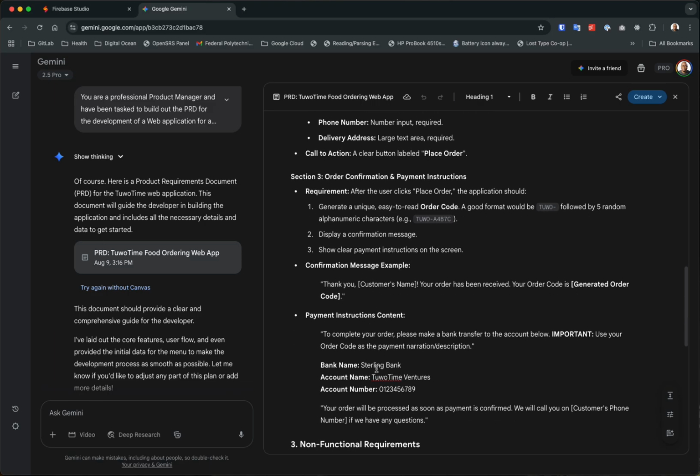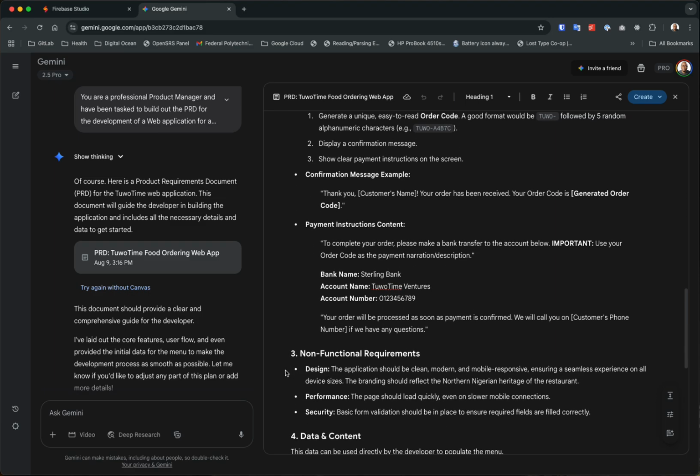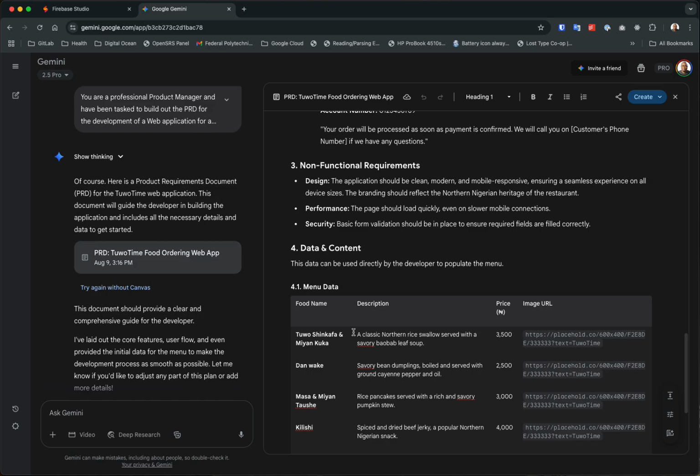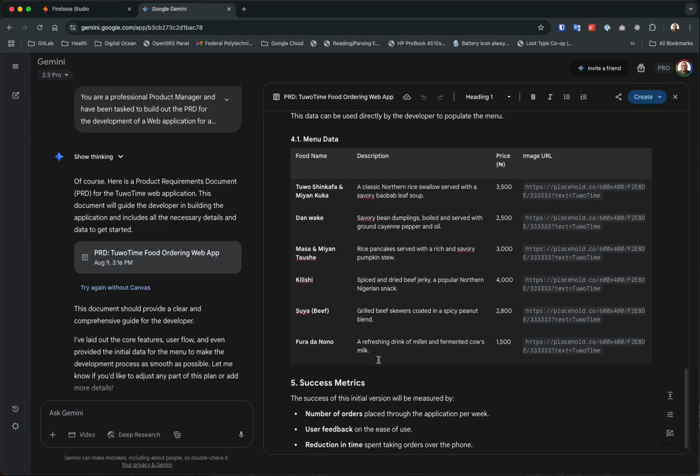Now it even gave an example of an account number. It's shouting out to Sterling Bank, bank name, Two Time Ventures, and a sample account number. Because I gave it context, I said Northern Nigeria, so it's able to know, okay, Sterling Bank is a Nigerian bank, and it can use that. Non-functional requirements, data and content. You see, it gave an example of data. For example, you see here, tuwo shinkafa, miyan kuka, danwake, masa and miyan taushe, kilishi, suya and beef, fura de nono. Because I said relevant content.